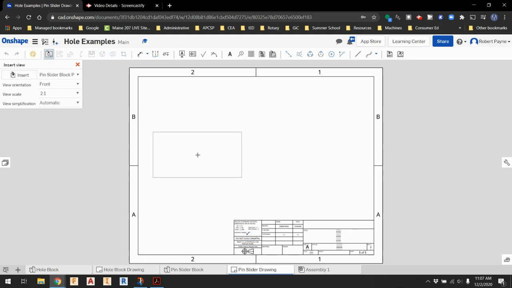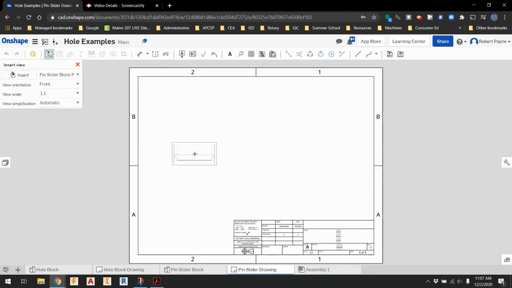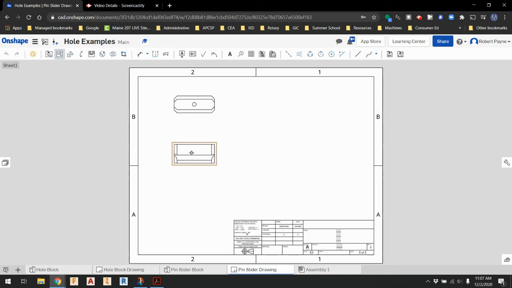Okay. That looks a bit large. So let's do a 1-to-1. Okay, that looks better. So the front view, slide up to do the top view. Click on the front view and slide down to do the bottom view. Click over to do the right side view. And then click over and up to do the ISO view.